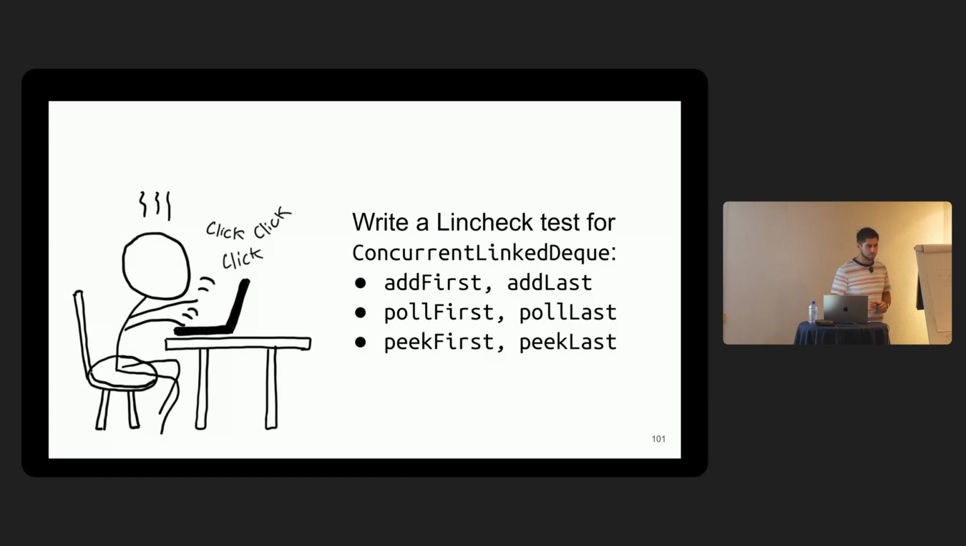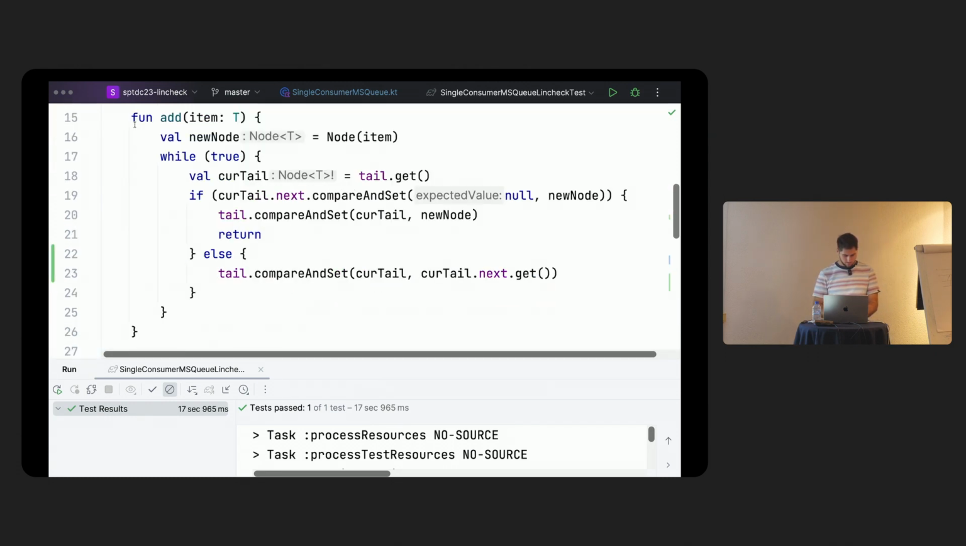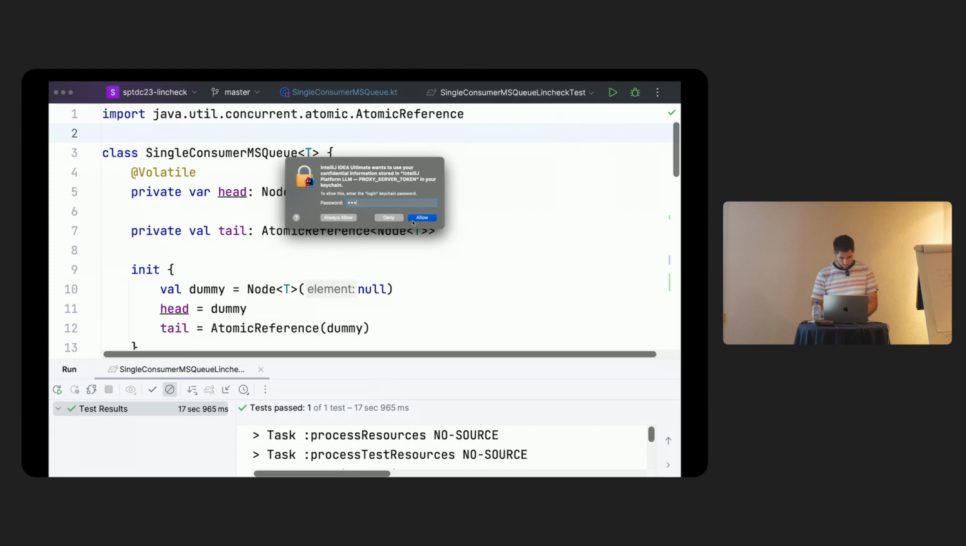So let's try to rediscover this bug. You can write a simple Lincheck test, specify these operations, run the test, and you will see why the concurrent linked deque data structure from the standard library doesn't work. Let's try it together. Do you have this check abstraction? You don't need it. There is a linearizability error actually. So how to create a new file? Oh, sorry.